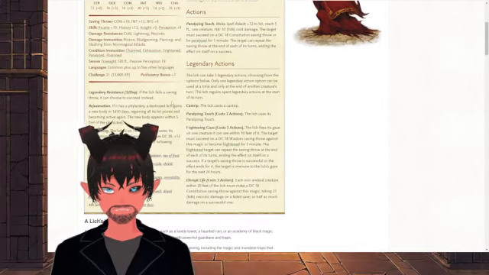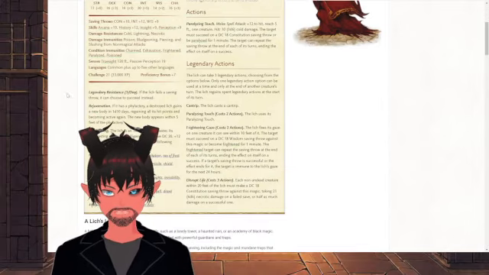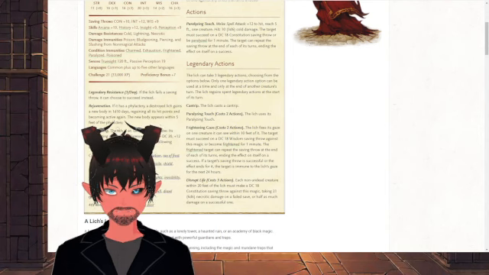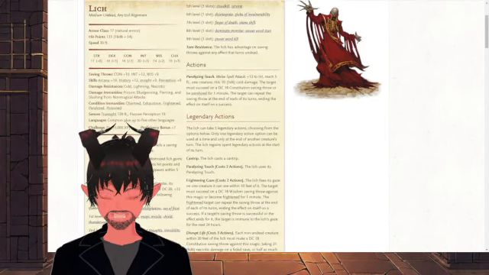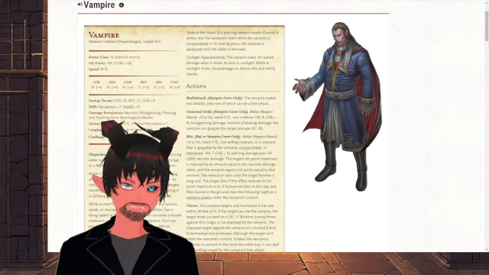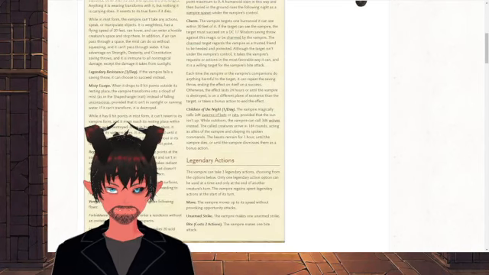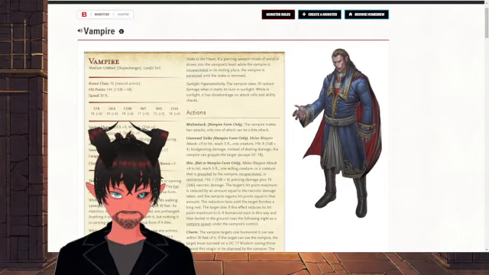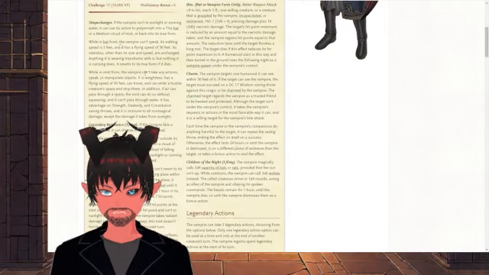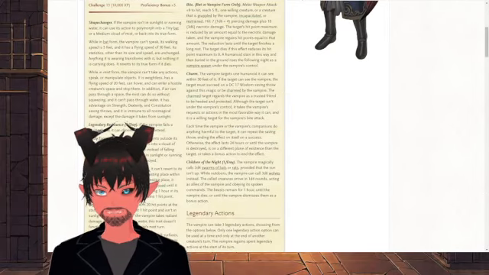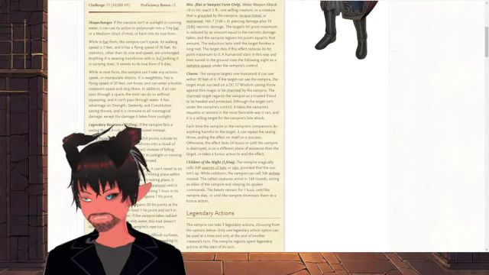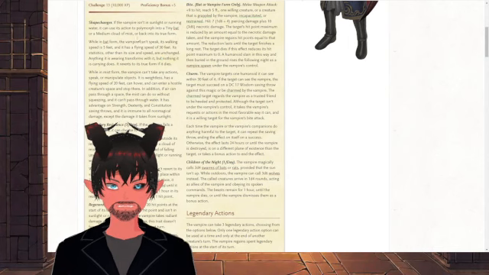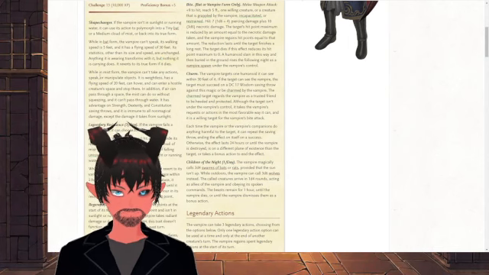Special actions for the lich. These are your legendary resistances, rejuvenation, and spellcasting. Any creature with a big enough stat block may have spellcasting. Vampires are a bit different. They will have specific actions like their shape changer, which allows them to change into mist.